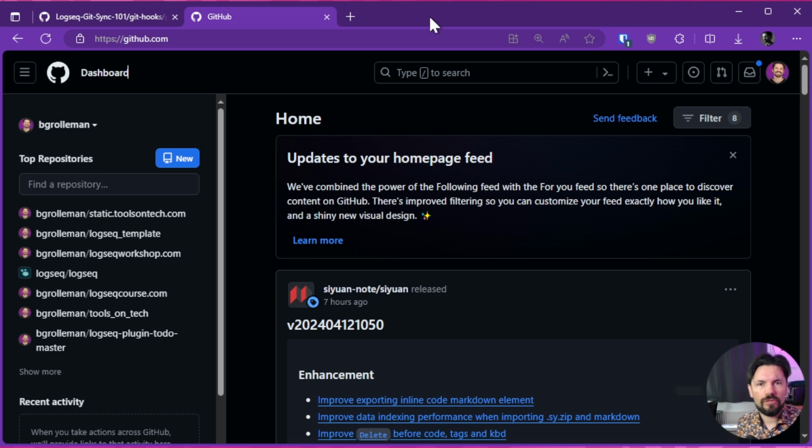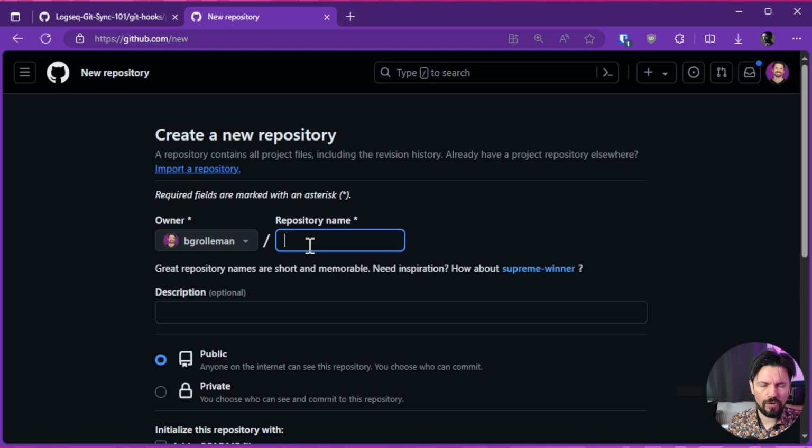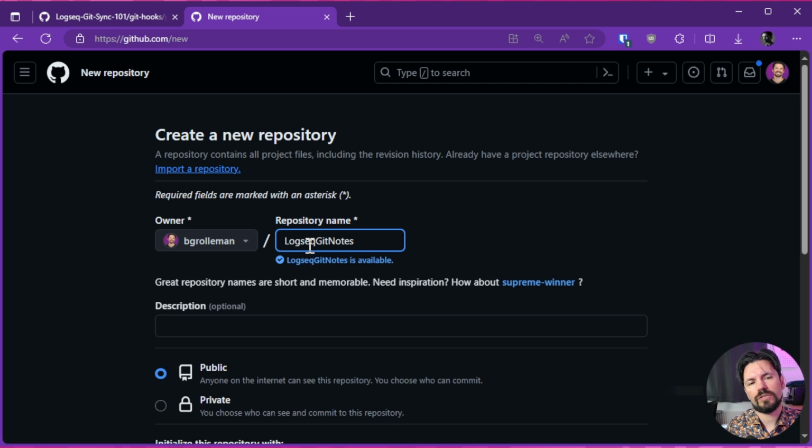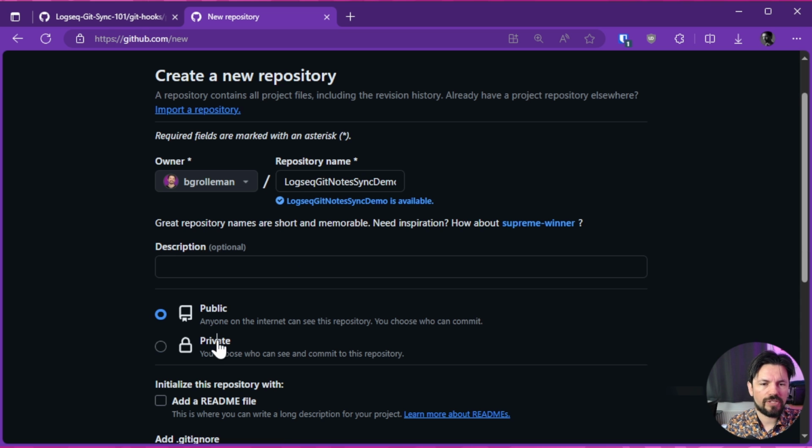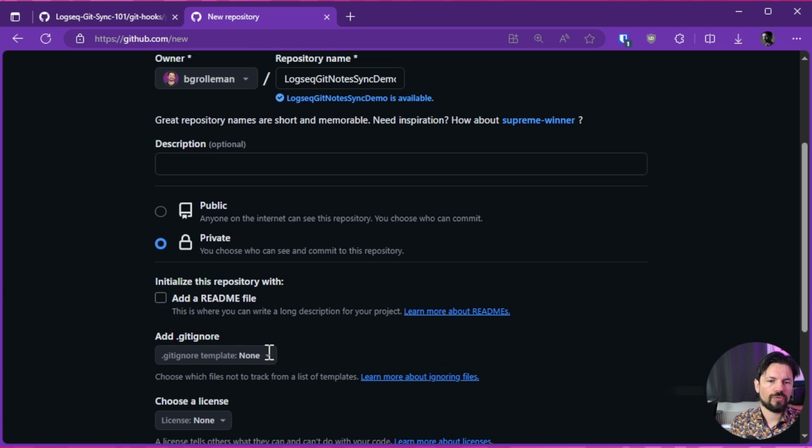So the first thing that I'll need to do is go to something like GitHub. I'm going to use GitHub since it's the most popular one, but this will work for GitLab as well and any other online Git stores. I think Bitbucket is another one that's been used a lot. I'm going to say a new repository, and I'm going to call it Logseq Git notes sync demo, using a really long name here, but that's because I need to be able to recognize it later on. I'm going to say it's private because, you know, I don't want other people to read my notes.